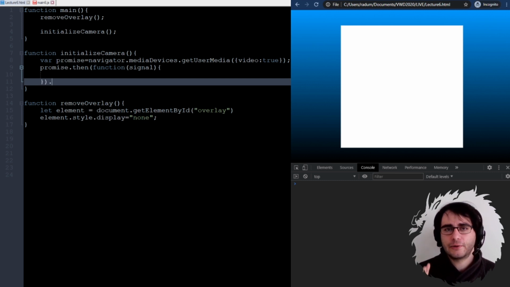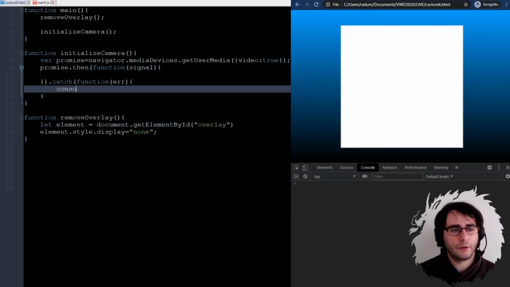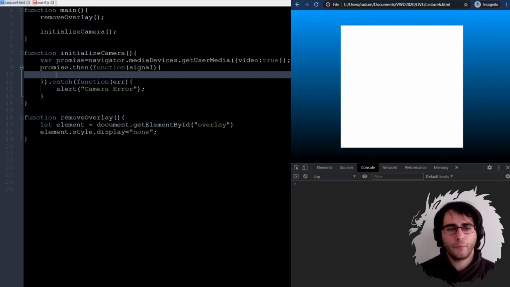But this promise can also fail. I will make it clear what this means when we test it, but for now, note that when you try to access the camera, maybe it fails. So I'm going to try to catch this error and give another callback function here. Maybe I just log, or let's alert it, because the user should know also about this, and the user maybe doesn't have the console open. So let's alert camera error. So this is how we get the signal.